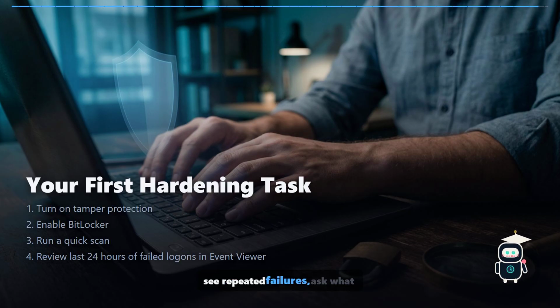If you see repeated failures, ask what accounts were involved, where the events came from, whether a scheduled task or saved credential could explain them, whether any login later succeeded, and whether other logs provide context. Document what you found without exposing usernames, IP addresses, recovery keys, device identifiers, or sensitive event data publicly. That is a real hardening and investigation habit. Make one controlled improvement, verify it safely, and interpret evidence before drawing a conclusion.